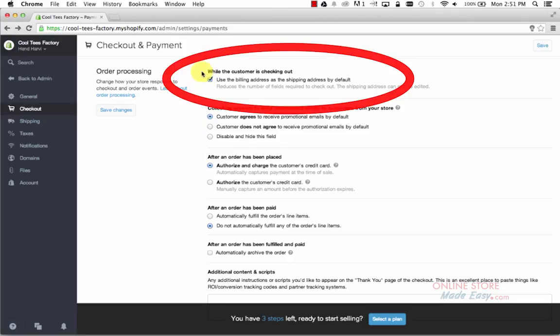Okay, so the first thing here deals with basically the billing address and the shipping address. Once your customer adds a product or products to his or her cart and clicks on checkout, they will be presented with the first step of the checkout process, and they will have to enter their billing address. Now, since most people have the same billing and shipping address, Shopify gives you the option to use the billing address as the shipping address. In other words, your customers will not have to fill out the information twice.